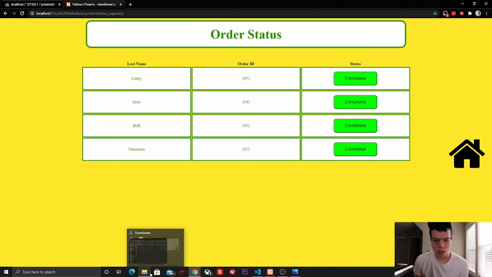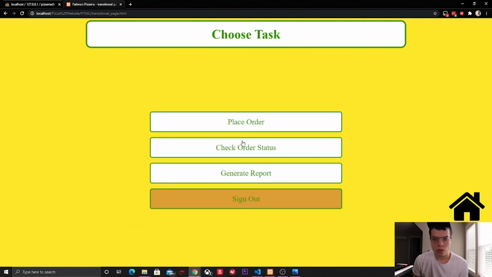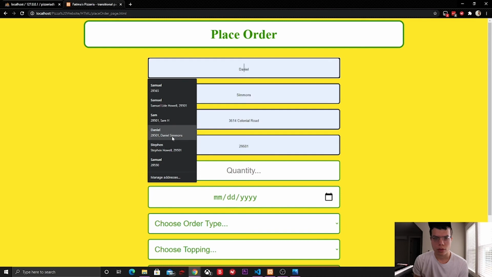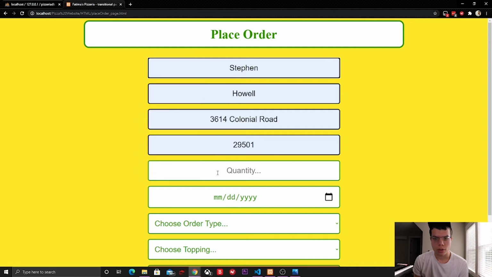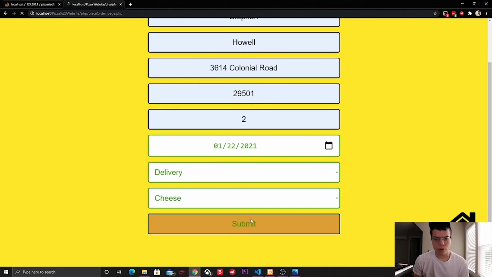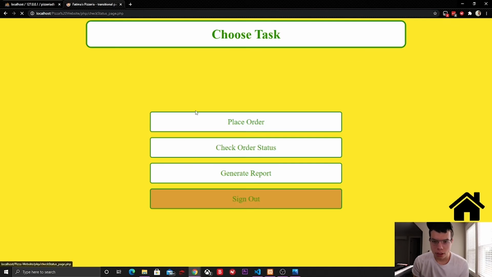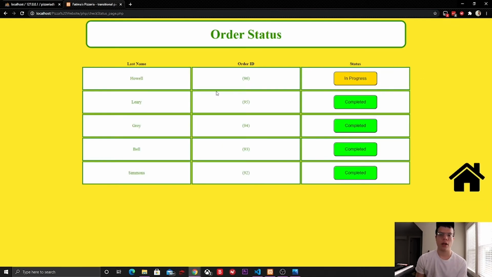However, let me create a new order really quick with just some random stuff. However, if we have an order and the database is not complete, right, the fulfilled is not true, then we set it to in progress like this. And the only way to make it true is, of course, by clicking the button.